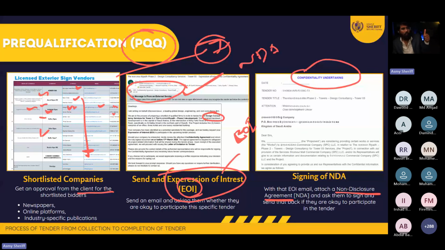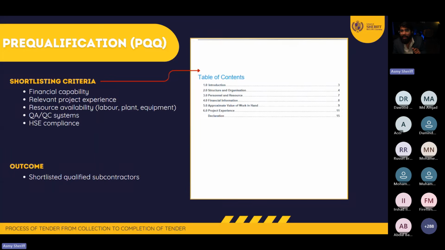So you're going to prepare a shortlist of people. Then after you secure the approval of the client, you're going to send an email to those people asking them, do you have interest to participate in it? If yes, you're going to ask them to sign the confidentiality agreement, or NDA, non-disclosure agreement. Once you receive the documents, you will also ask them to submit some detailed information about themselves.